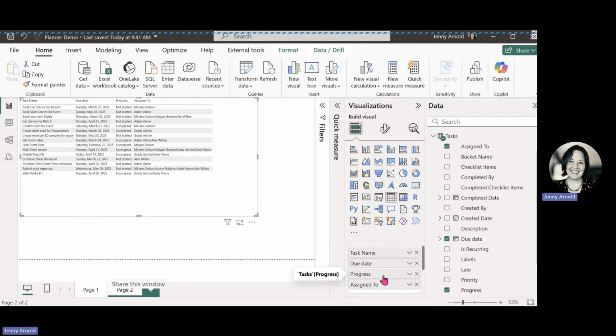Now, as you can see here, the progress of this task doesn't indicate whether it's late or on time. It just simply shows what the progress is. So what I can do is add the late column as well, and that's going to show whether the task is late or not by false or true. Now, that's not terribly helpful. You can't see really quickly, oh, do I have any late tasks or not?